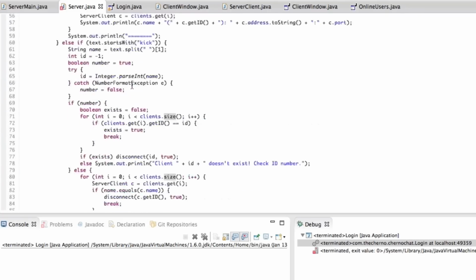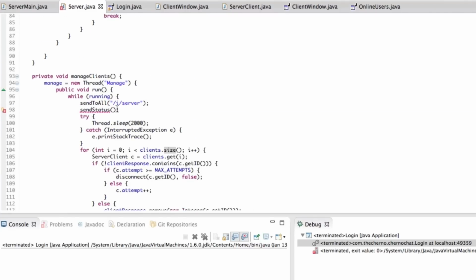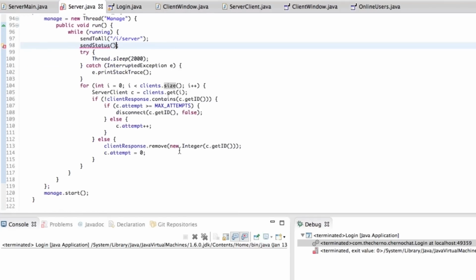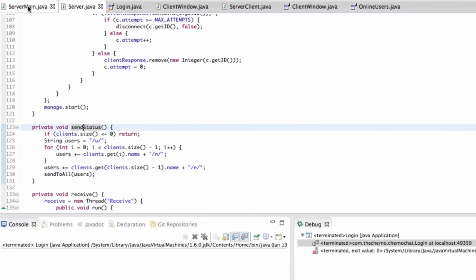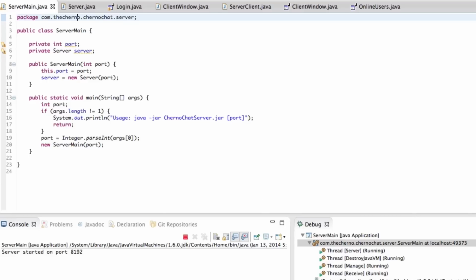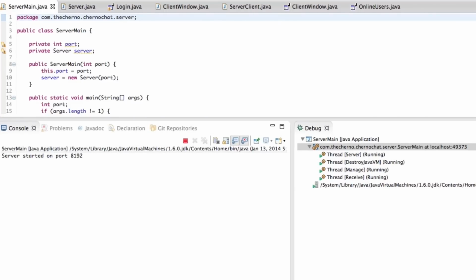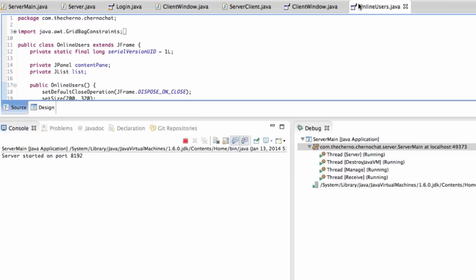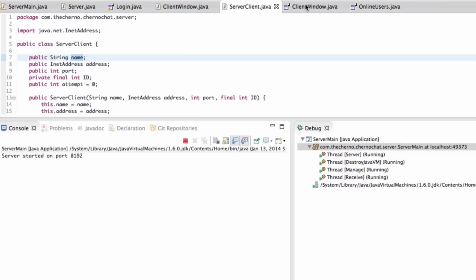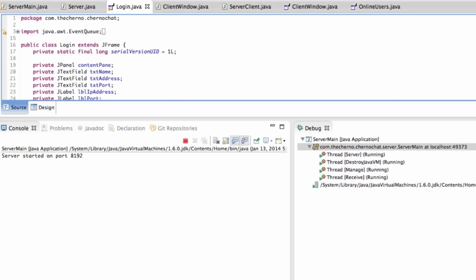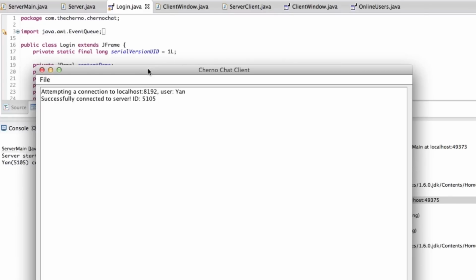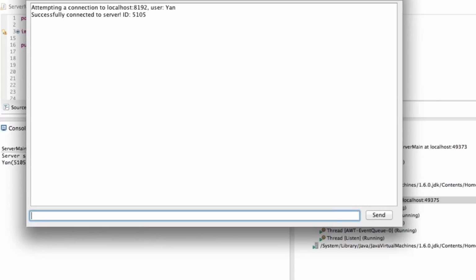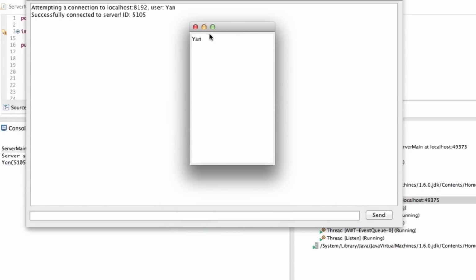Now, let's fix this little problem we've got here in our server, because of this send status thing: set status, send status. There we go. This should actually work. So let's start the server here. As you can see in our console, the server has in fact started. Over here in client login, we enter yarn, localhost, 8192, and login. Whoops. Where we're in. So we go to file, online users, and you can see that it says yarn over here.